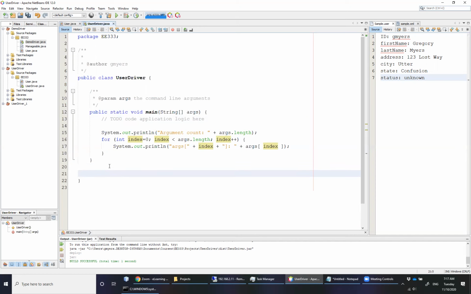So the first thing that we want to do is go ahead and create a couple of static methods. And this is okay because we're not necessarily interested in developing an object-oriented driver. If anything, we're going to use this driver more in a procedural way to test our sample file or our user class.